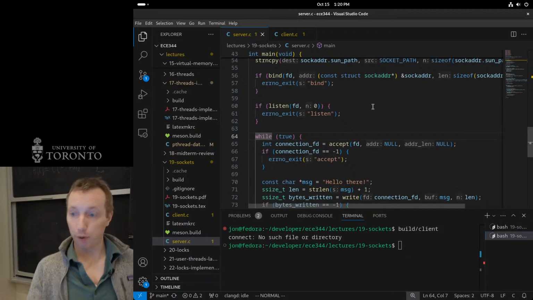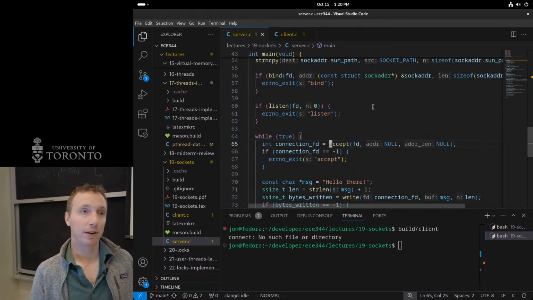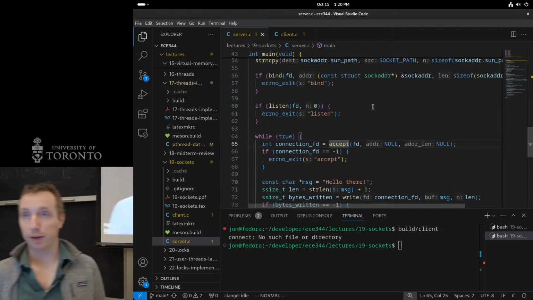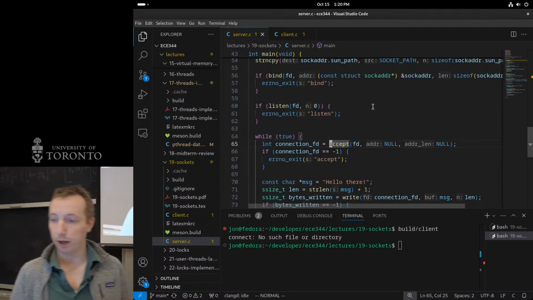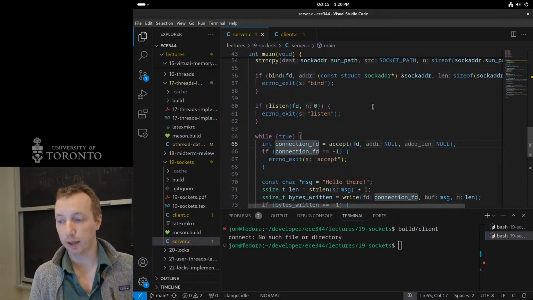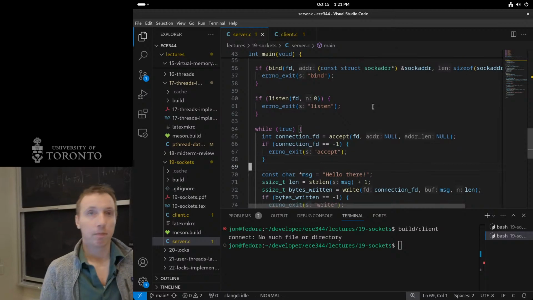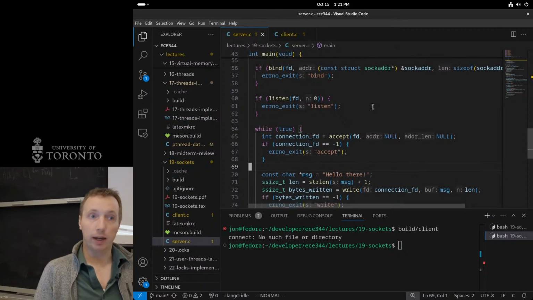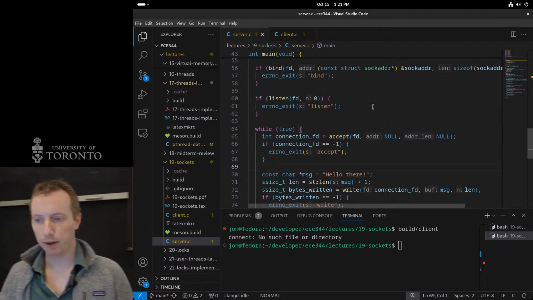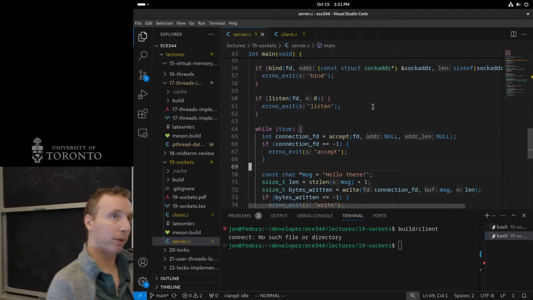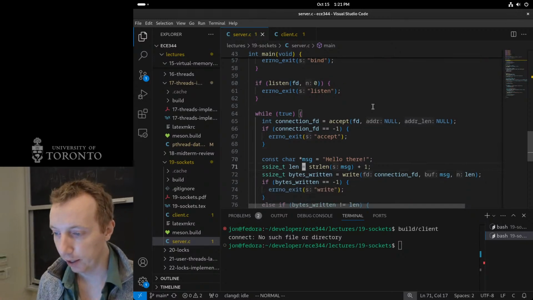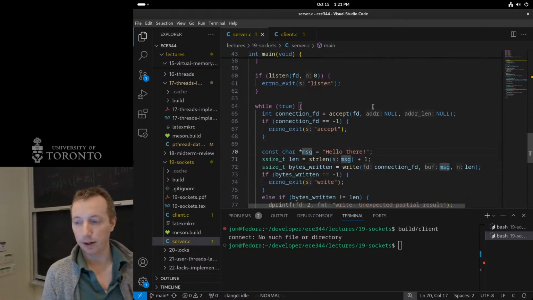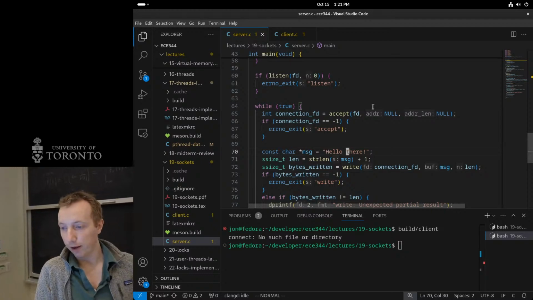It's just while true, I just accept. So accept an incoming connection. This is a blocking system call, so as soon as someone connects to it, it will return a new file descriptor that represents that connection. I can, of course, check for errors. Other than that, it is now a file descriptor. In this case, I'm just going to write bytes to it. If this was a web server, it would send you the page you requested or whatever. In this silly example, I'm just going to send the string "hello there!"